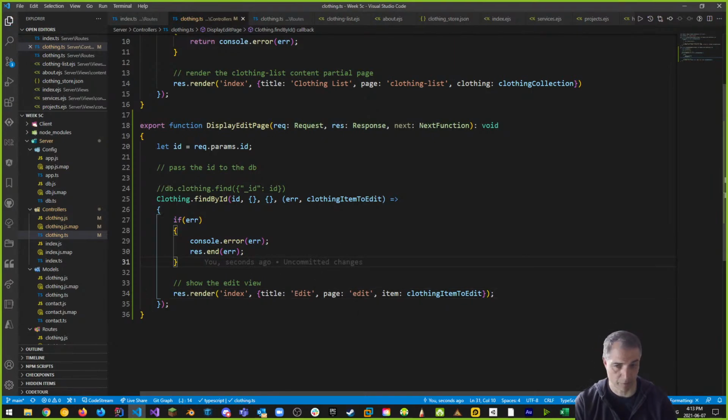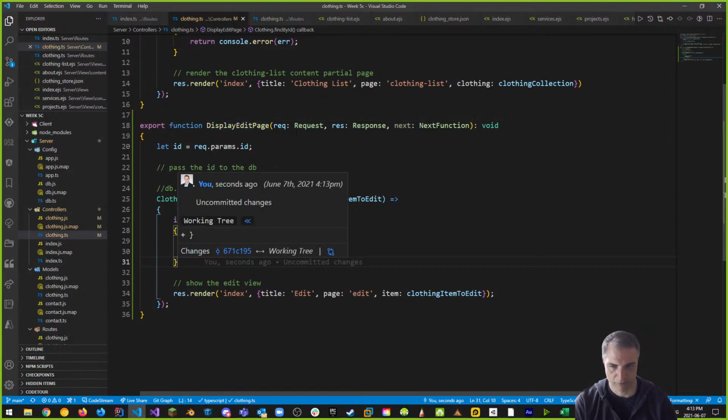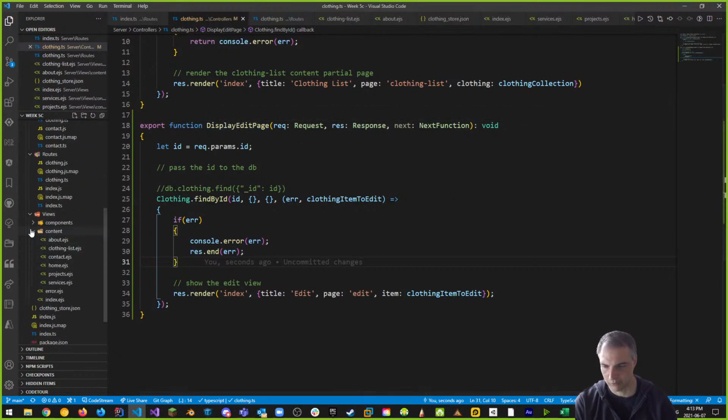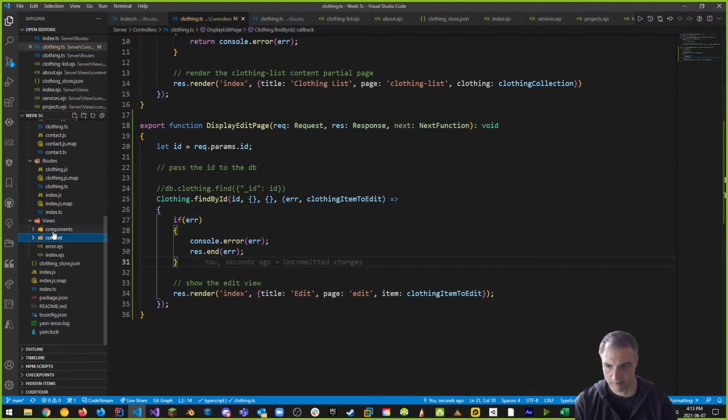By the way, we don't even have a route for this yet. There's no route for the display edit page. So let's make the view anyway. If I was going to go to the view, I'm going to go to the content view and the content area, and inside the content area, let's make a brand new view that allows us to do the editing.